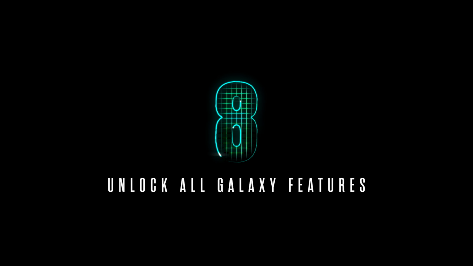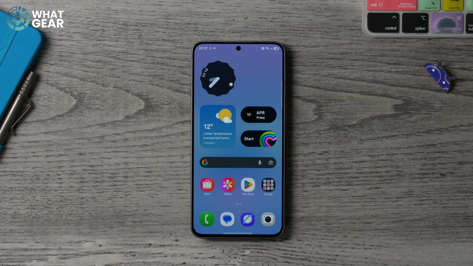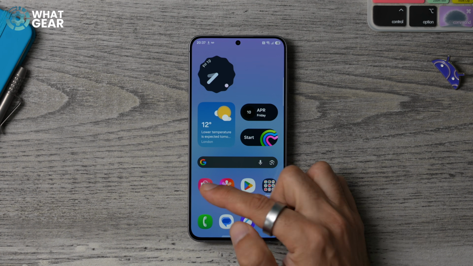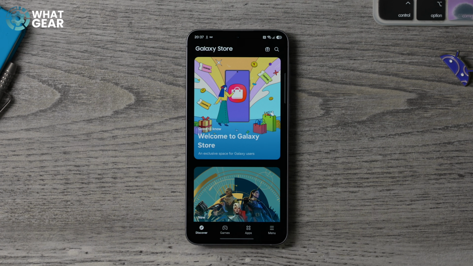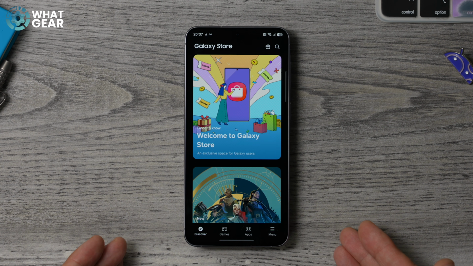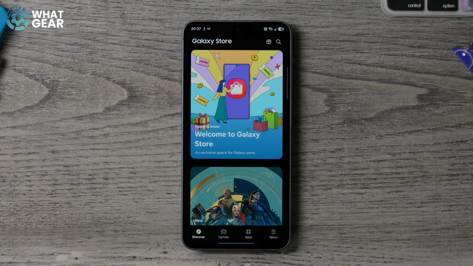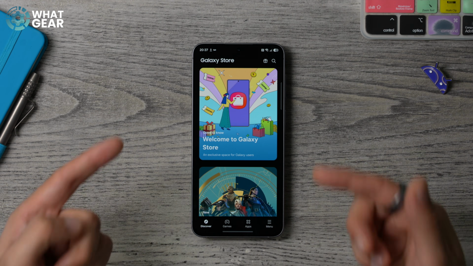Now, if your phone is literally box fresh, it's going to look quite similar to this. And something you absolutely need to do straight away is go to your Galaxy Store, because this is where all of your Galaxy apps get updated. If you don't activate the store and update it out of the box, it'll be a while before you get the latest updates for all of your apps. So make sure you go through the original update process for the Galaxy Store.